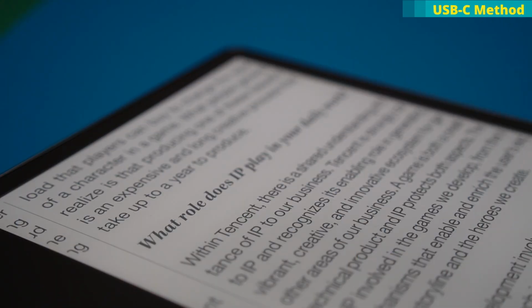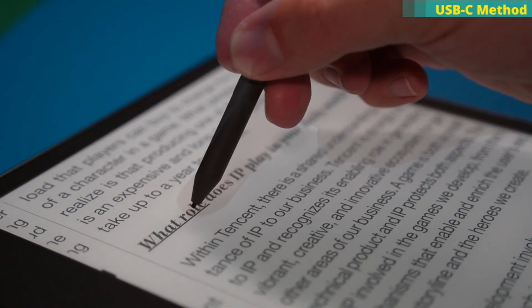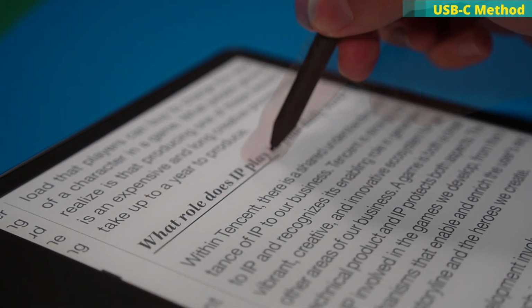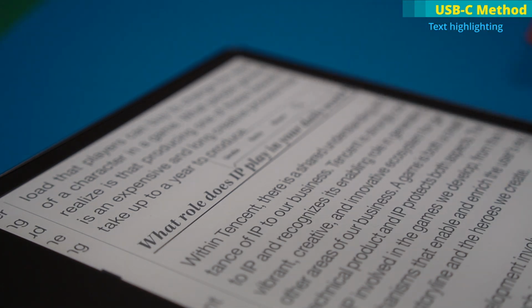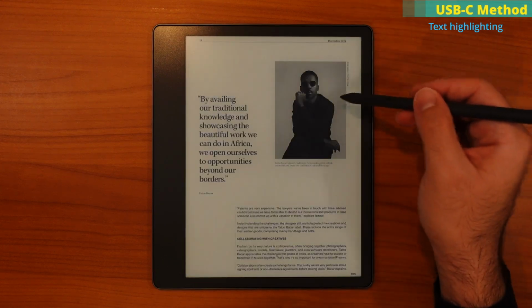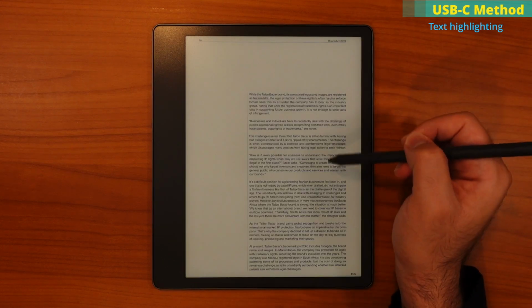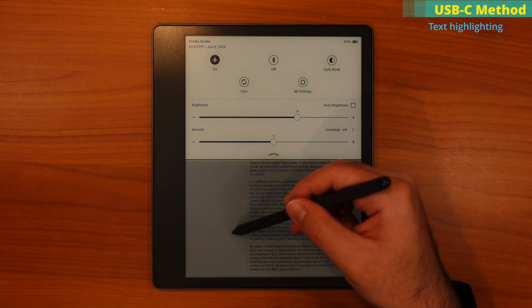However, there are still some decent annotation options available to USB-C transferred PDFs. You can long press on words and drag your finger, or the Kindle Scribe stylus, to create highlighted passages of text. You can also use the Scribe stylus to interact with the document just like a finger would, for example, to flip pages or access menus.